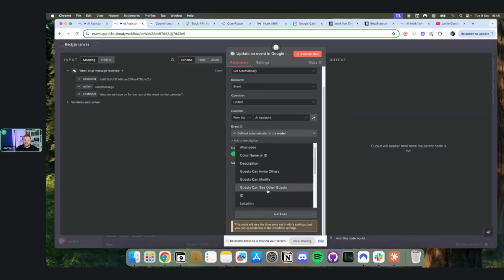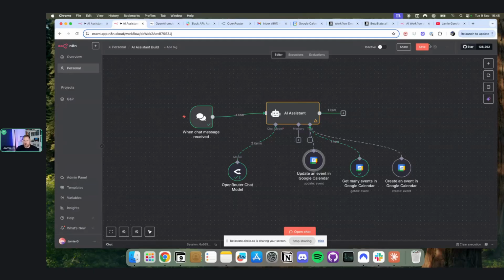Again, if you want to give it access to edit all the other bits and pieces in here as well, then you need to click on every one of these individually and just define automatically by the model. If it doesn't have access to something you want it to update via these fields, it's not going to be able to update it. It needs that API call access. So I've given it the ability to, again, update the times for me just for this example. So now that's done, I can click save.